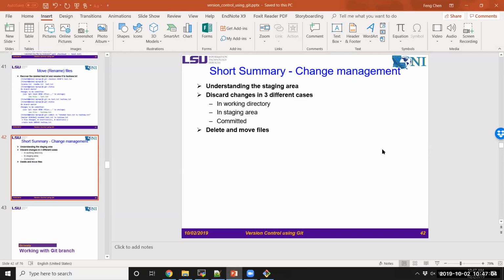of the change management. In order for you to better work with the changes, first try to understand the staging area. And in order to have a better understanding of the staging area, think about how we discard changes in 3 different cases. First, in the working directory, second, in the staging area, and if it is committed, how do we revert to the last commit? If your boss didn't learn how to use Git, it's still safe for you if you have something bad, okay?